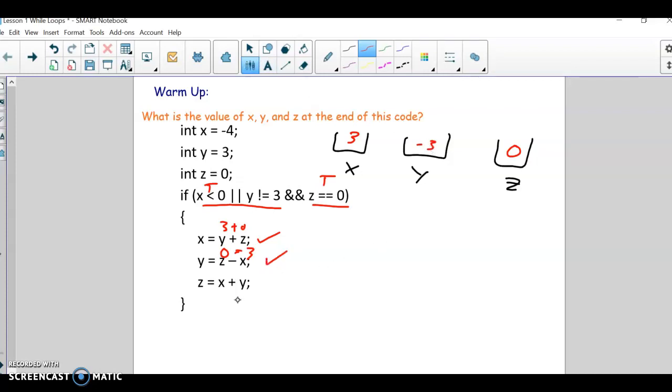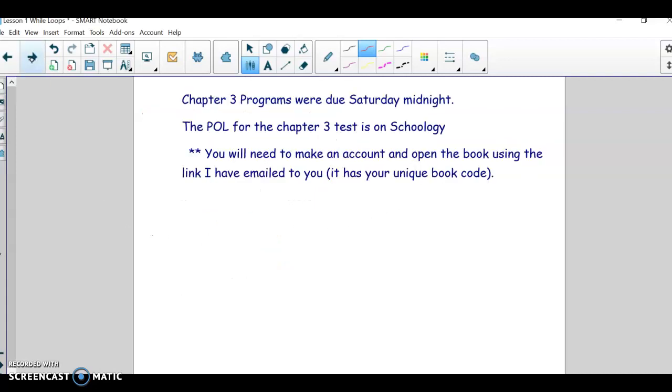Okay, and now this line is done, and then z is going to be whatever x is currently, which is 3, plus whatever y is currently, which is -3. And actually, it won't change there. It'll get overwritten, but it'll get overwritten with the same value of 0. All right, so that's our warm-up.